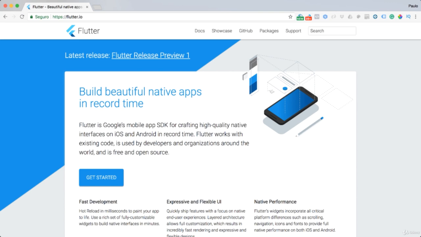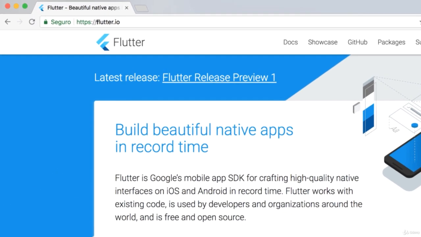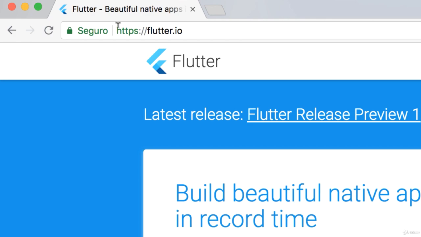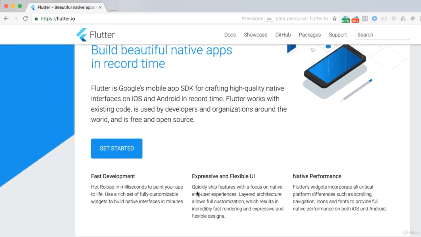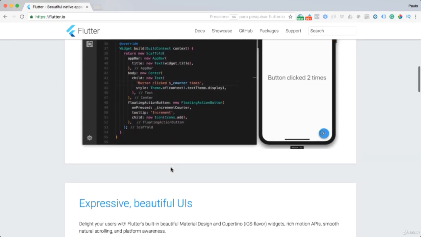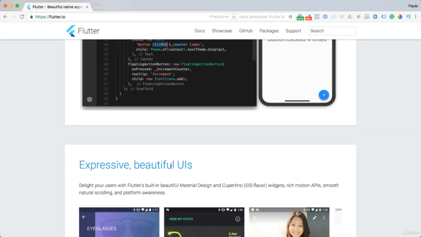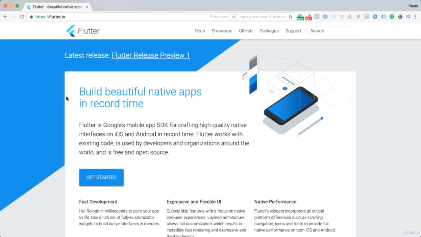Welcome to this video lesson. Now we're going to start going through the process of downloading and installing Flutter. As you can see here, we are at flutter.io. So you can go to flutter.io, and you'll see this awesome, beautifully crafted page where you can see all of the different things about Flutter and so forth. You can see at the top here, it says the latest Flutter release preview 1.